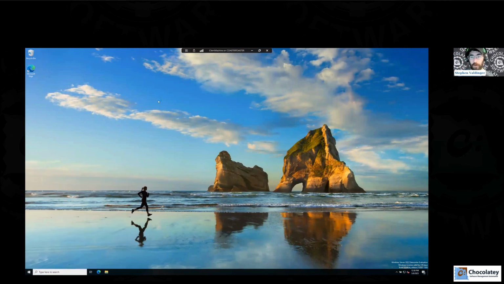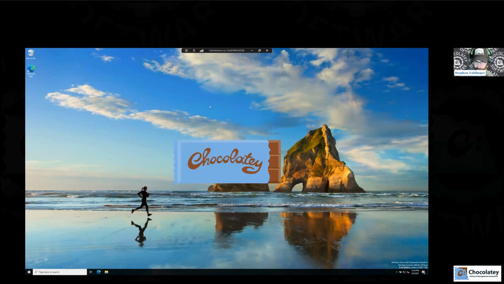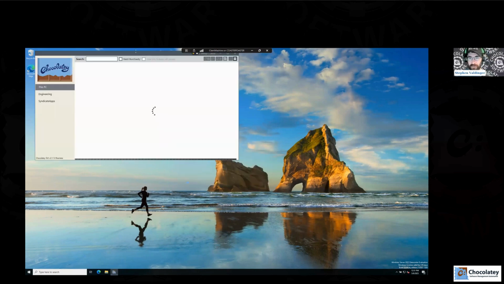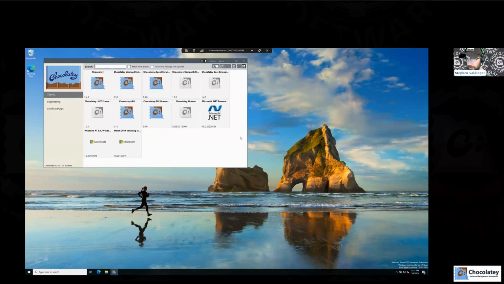Initially, when we open up the Chocolatey GUI application, this one will probably take just a moment to open up because it's not been opened on this machine before, and this machine is slightly less powerful than the other machine. It's not got as much RAM. I should have made it the same, but I didn't. So I'm just going to make this window slightly bigger as well.